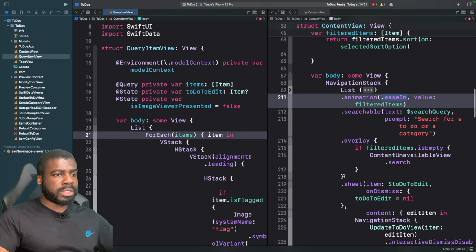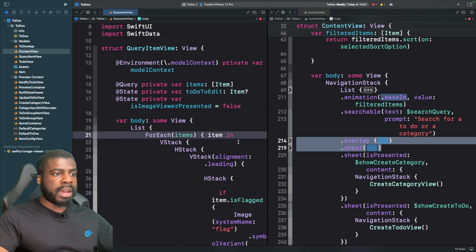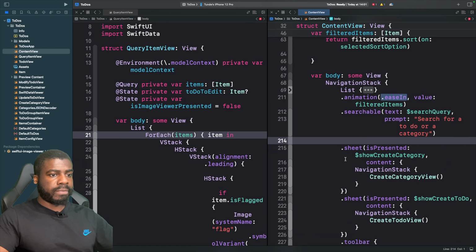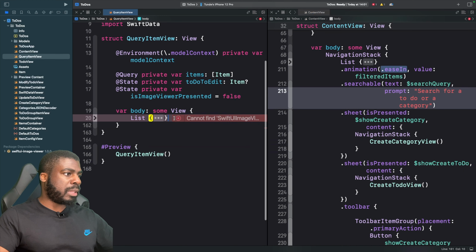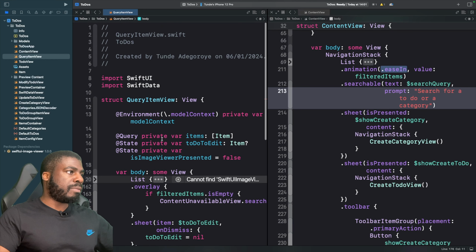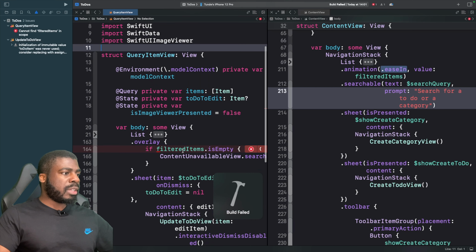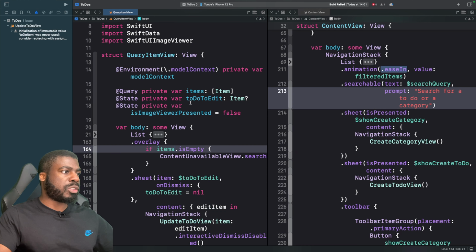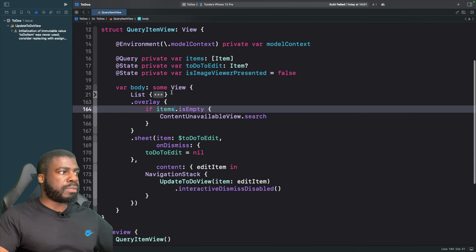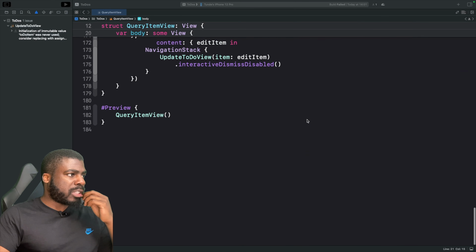We're also going to want to cut our overlay and our sheet for editing and showing if there are no items. So I'm going to cut this, and then we're just going to paste this below our list. Cool. And then we're going to import our library SwiftUI image viewer like so. So now on our filtered items, we're going to replace that with items because we're going to be using this query here. Cool. Now I'm going to close this off. All right. So this is what we want. It's looking good. The final thing we'll need to do is update our SwiftUI preview.